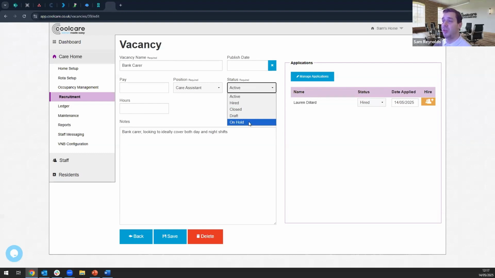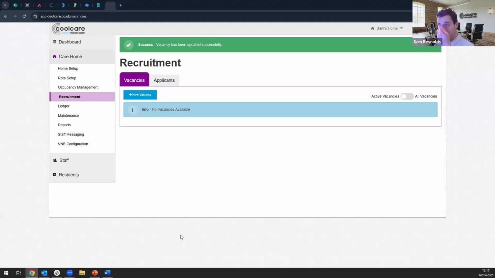Or we could even put it on hold, so we put it on one side temporarily, but might want to come back to this at a later date. But in this case, as I say, we're going to put it as hired. And then just like the applicant, the vacancy will disappear because it's no longer active, but you can always reference those if you need to, finding the vacancies on the tab on there. That's what it should do.